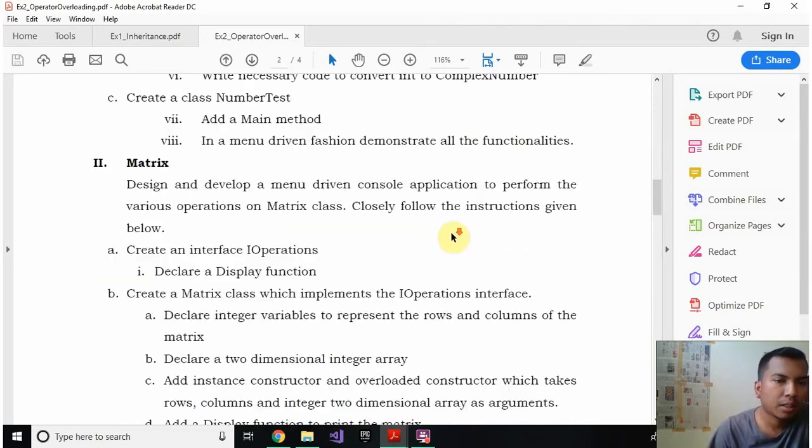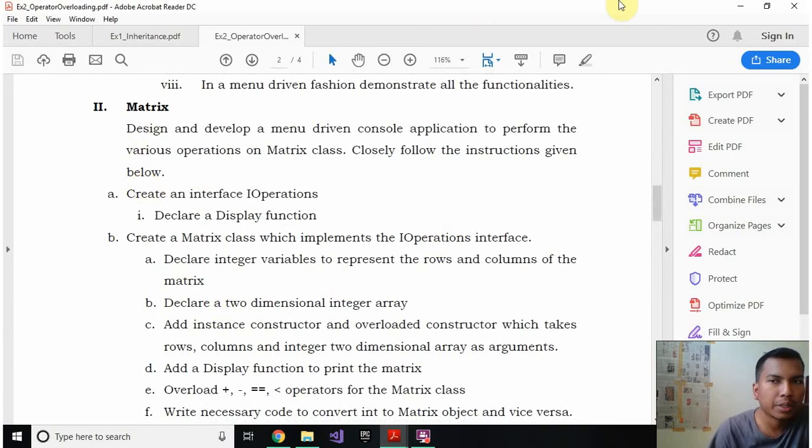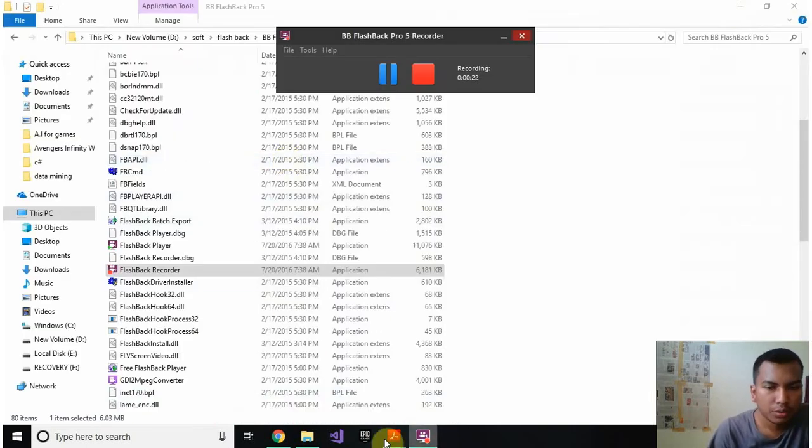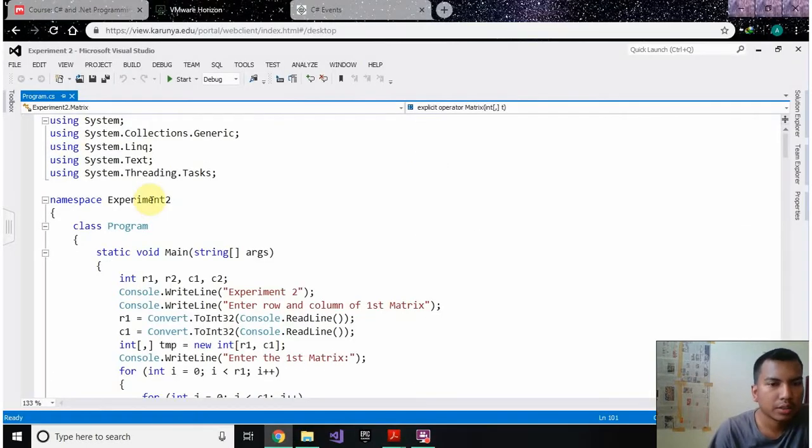The aim of this experiment is to get familiar with operator overloading, and for this, I'm making a program to handle the operations of a matrix. So here's the code.